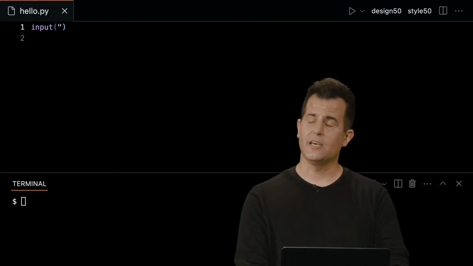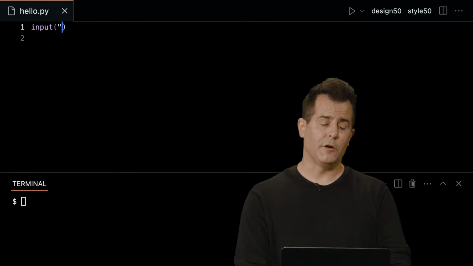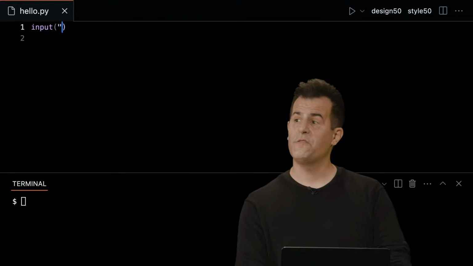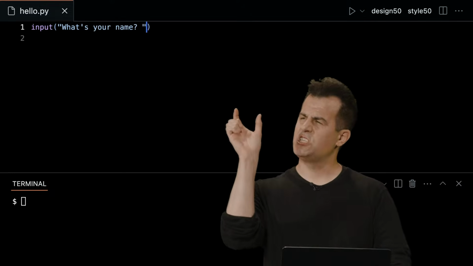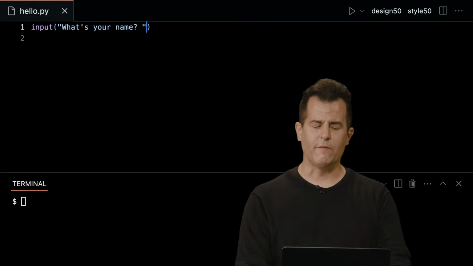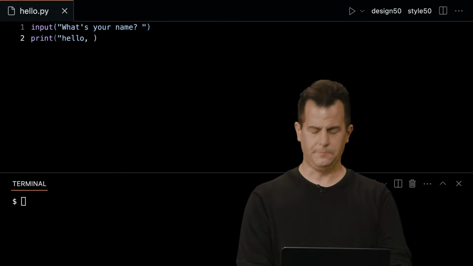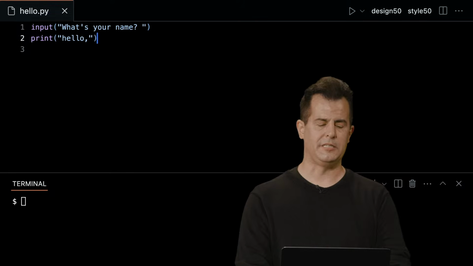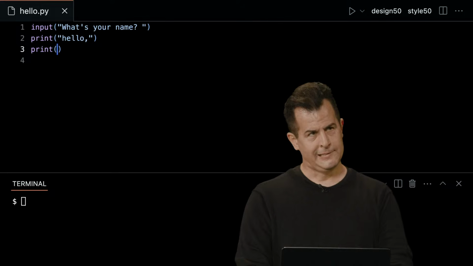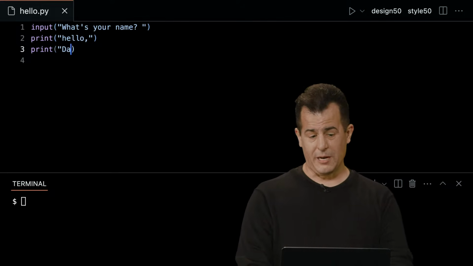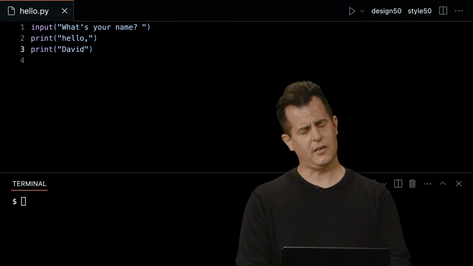I'm going to use quotes inside of these parentheses to then prompt the user with a question. For instance, if I want to prompt the user, say for their name, I could say, what's your name, question mark. I'm going to leave a space at the end so that the cursor moves over ever so slightly. Then I'm going to go ahead and print out, quote unquote, hello, comma. Then I'm going to go ahead and print out at the bottom, what do I print? Well, maybe it's David who's going to run this program. So maybe I could print out, quote unquote, David as the answer to that question.